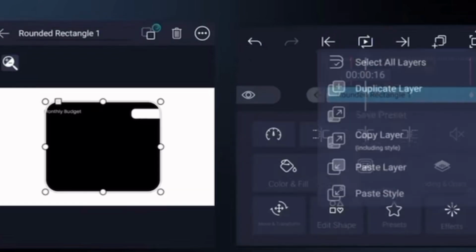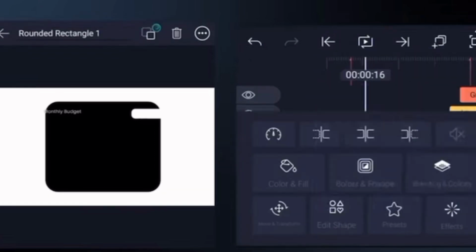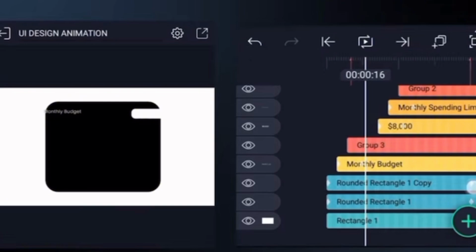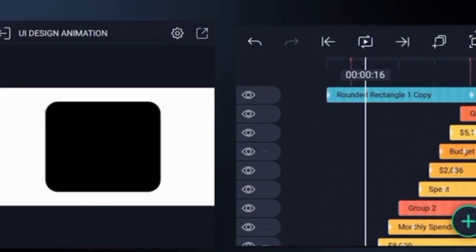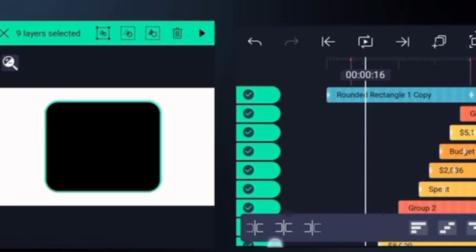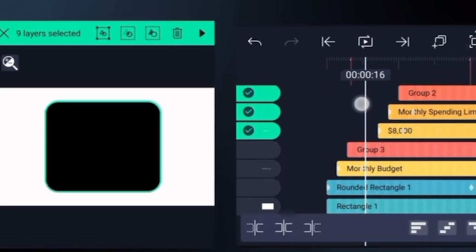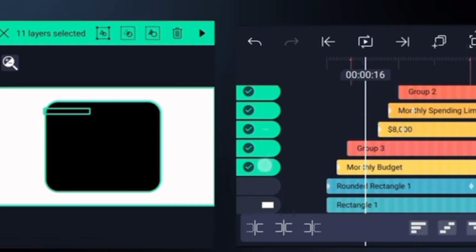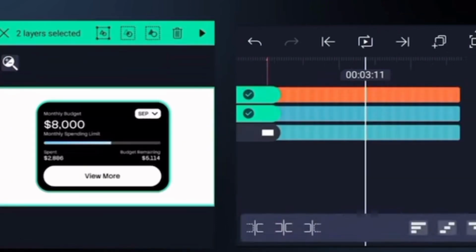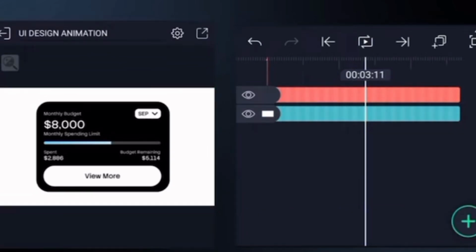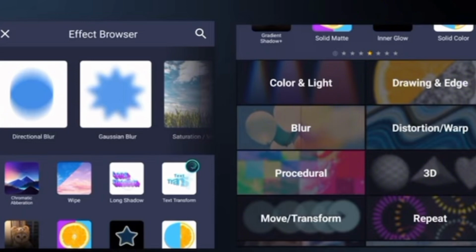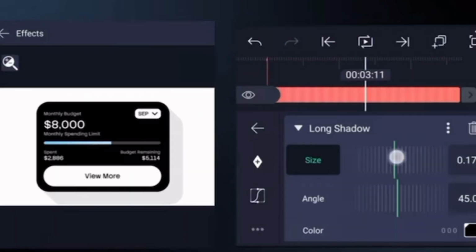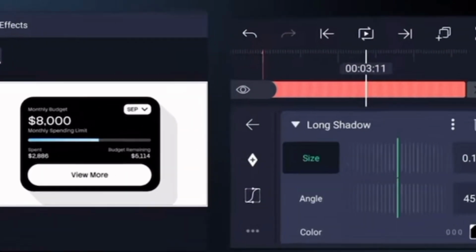Finally, let's duplicate this black round rectangle shape, move it to the top of all layers and select all the layers except for the main one and the white background and mask them all together. Let's also group these 2 layers. Click on the group and add the long shadow effect and follow along.